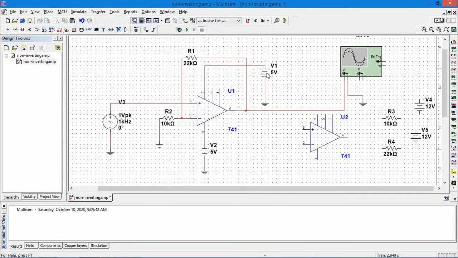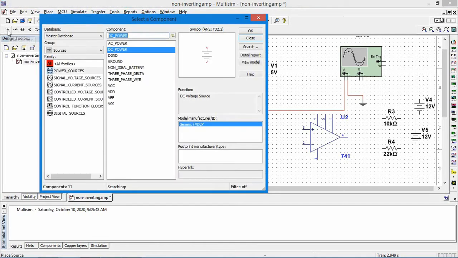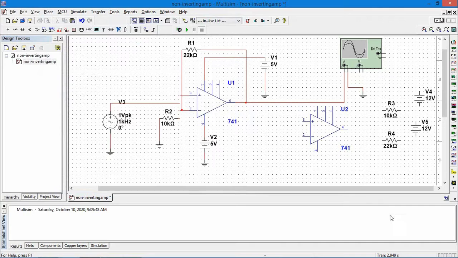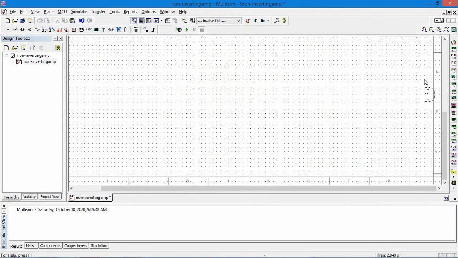So next, what else? We need one AC source. Again go to the source library. The first one is the AC source. Click on the AC source.